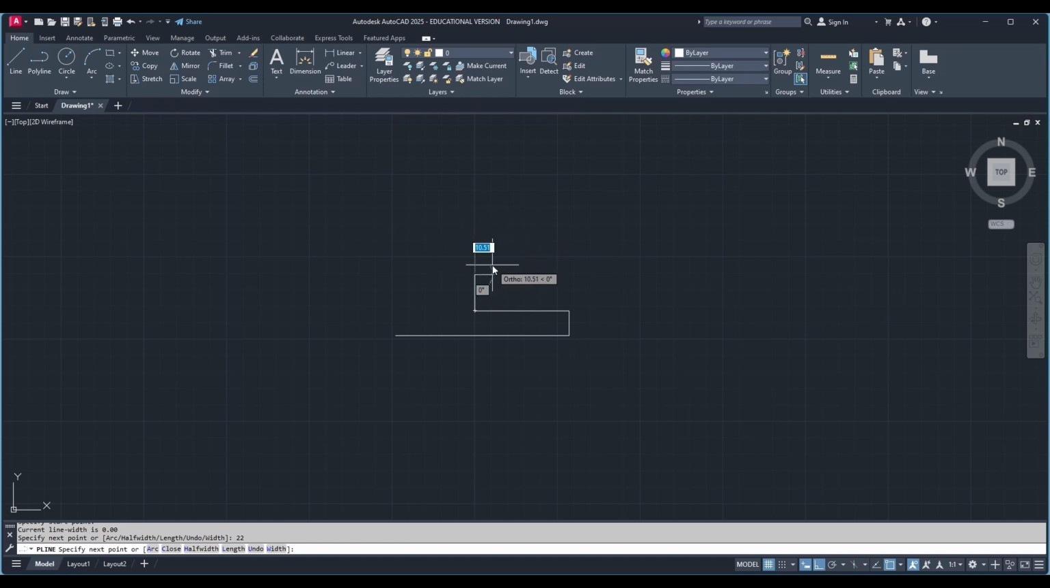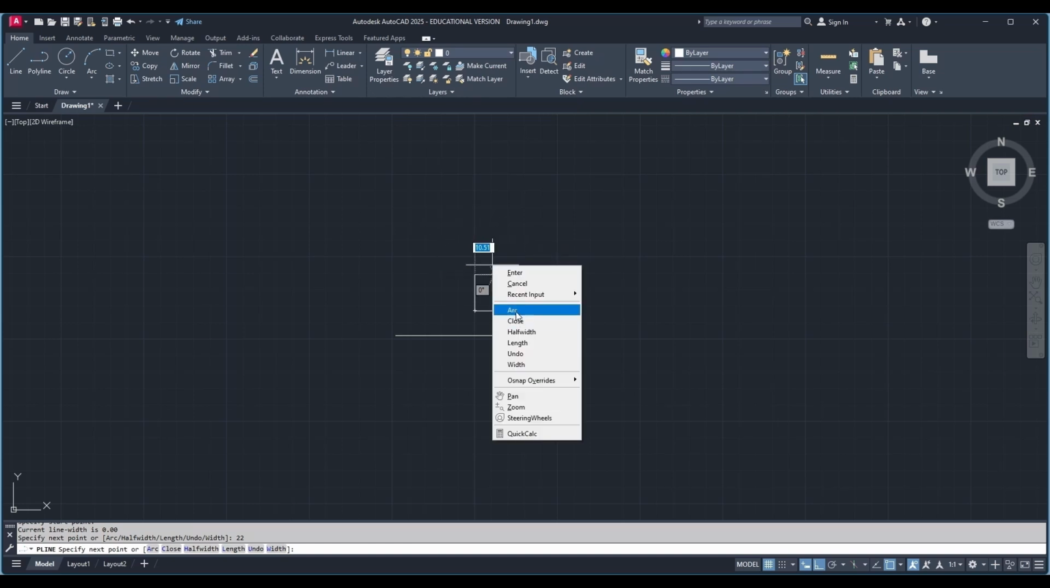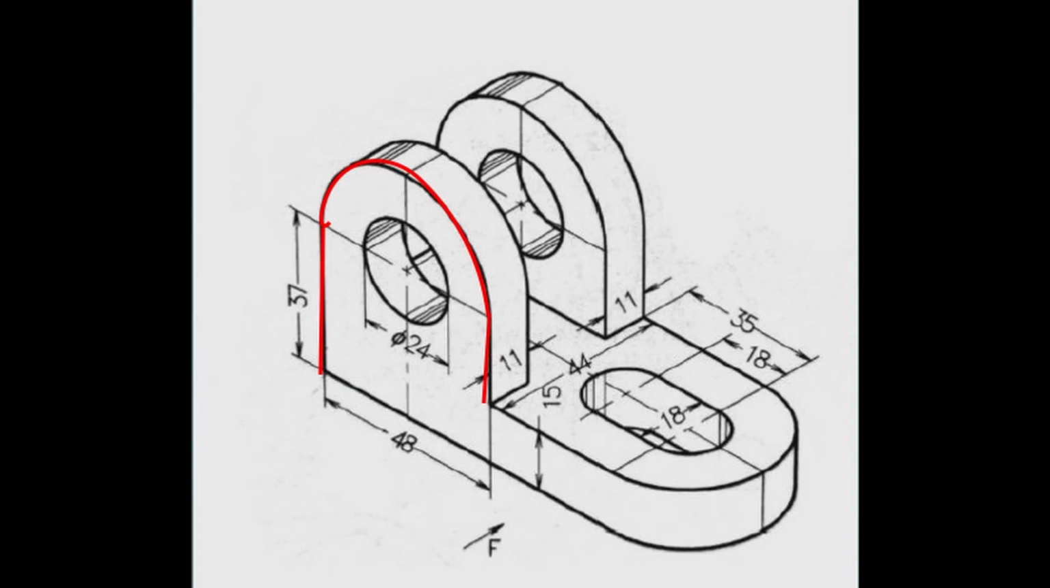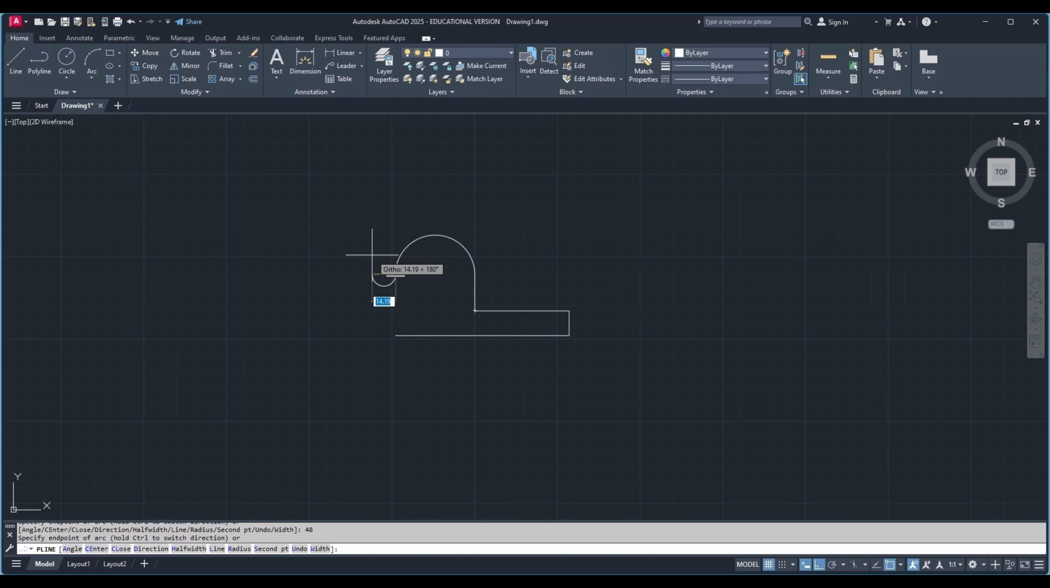At the starting I have not selected the line, I have selected the polyline option. Polyline means I can complete this full thing, a combination of arc as well as line. I'm right clicking, selecting arc as well as line, adding the dimensions and completing the view.